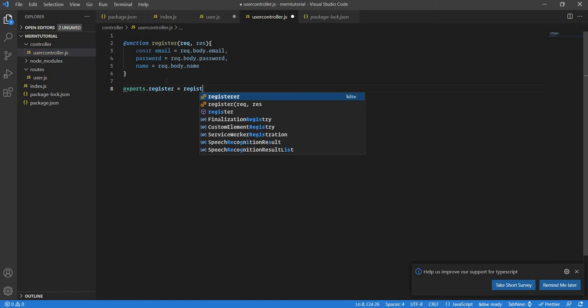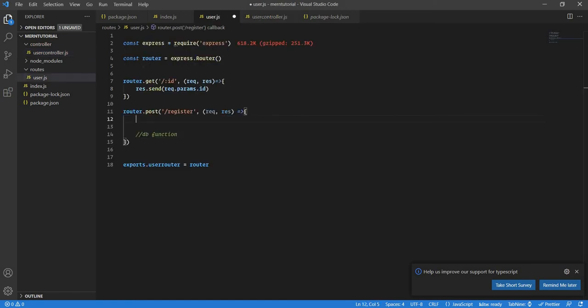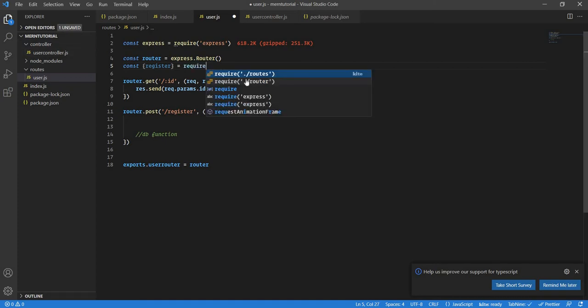It will go from here and we can catch it over here. So I can say const register. Now, if you notice, we are in the routes folder. We need to get it from the controller folder. So how to do that? Well, it's very simple. We put double dots. So that means we are going 2 directories up.